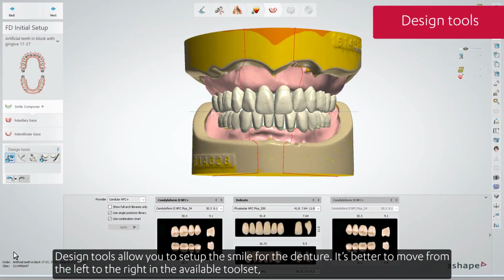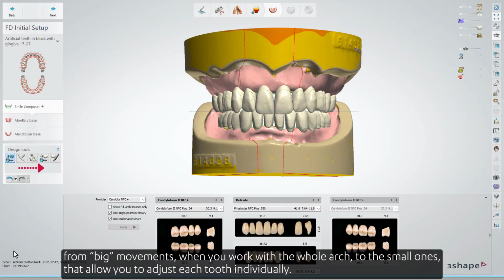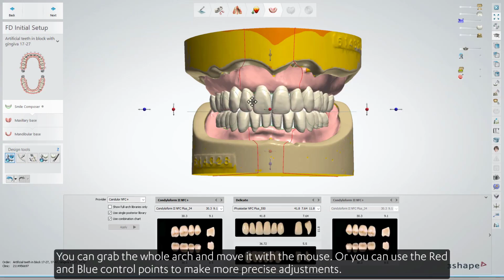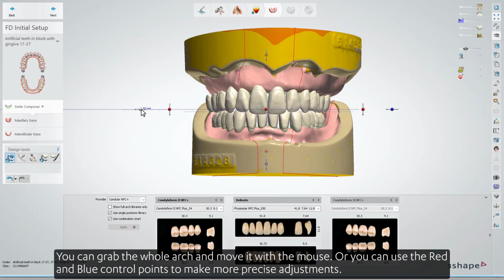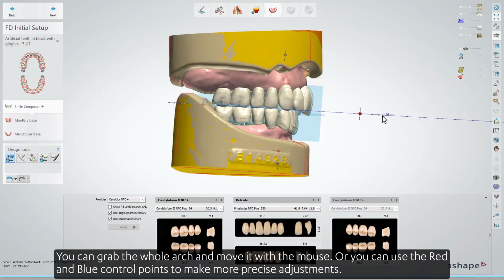Design tools allow you to set up the smile for the denture. It's better to move from the left to the right in the available toolset, from big movements when you work with the whole arch to small ones that allow you to adjust each tooth individually. The first tool is the occlusal plane adjustment. With this tool you move the teeth as if you were moving the occlusal plane. You can grab the whole arch and move it with the mouse, or you can use the red and blue control points to make more precise adjustments.